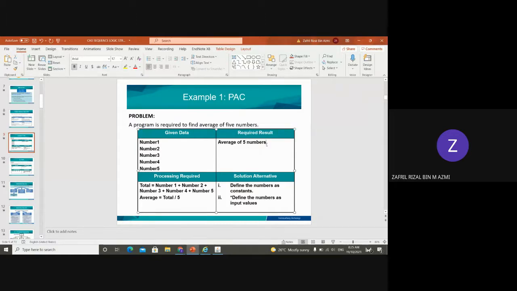Average of 5 numbers. If you just put average, that's also okay. But this is a formal variable name, and I prefer a formal variable name like this. It's clear. Later, when we go to the next step, it's going to be much easier to extract the information from the PAC and move it to the IPO, algorithm, flowchart and so on, if we use a standard variable name.